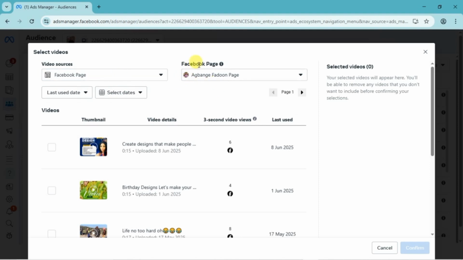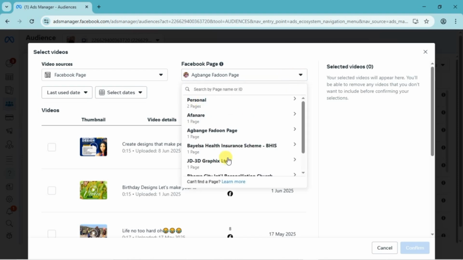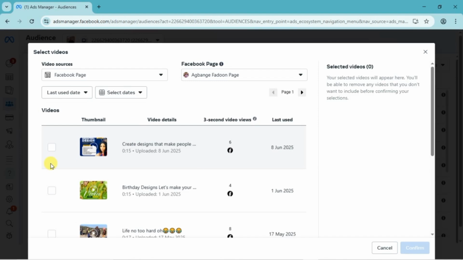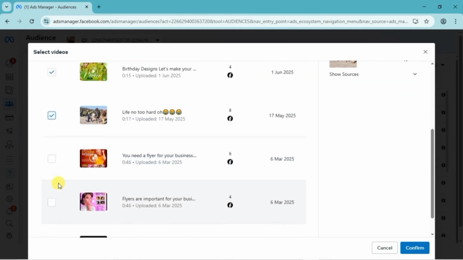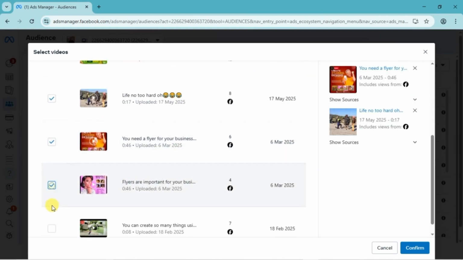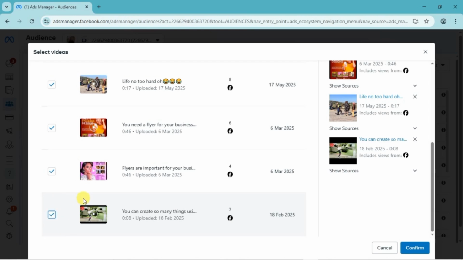Then come over here, you will see Facebook page name here. In case you have more than one Facebook page, just click on this drop down button here and select the particular Facebook account you want to use. I have different pages here, so let me leave it at this, right? I will scroll down here and I will select the videos that I want to use for this. I can select first one, second one, third one. You can select as many videos that you want to retarget those who have watched that video or not.